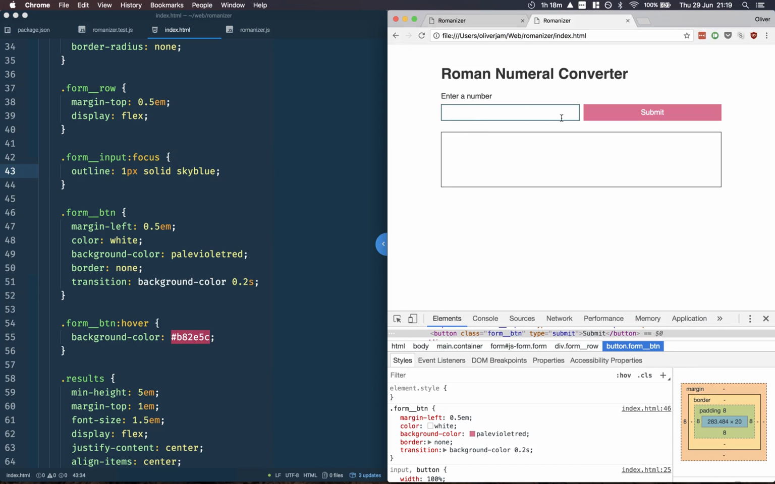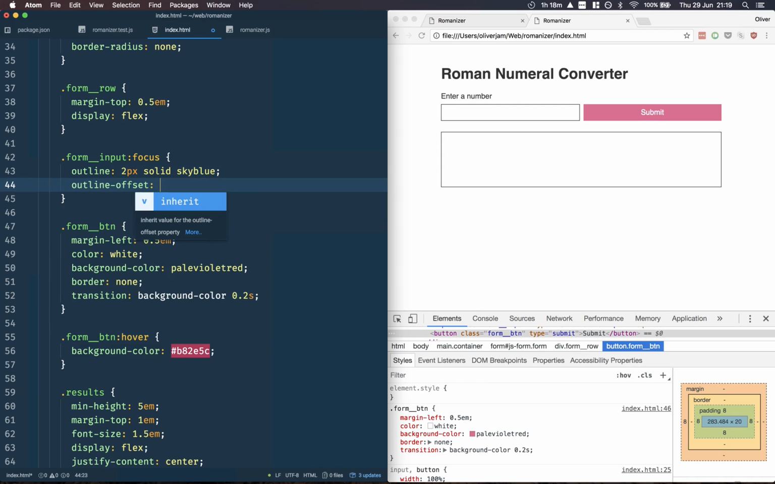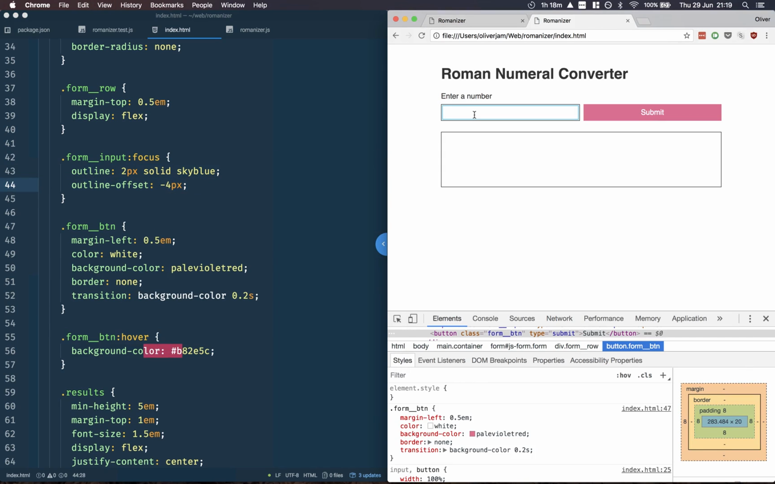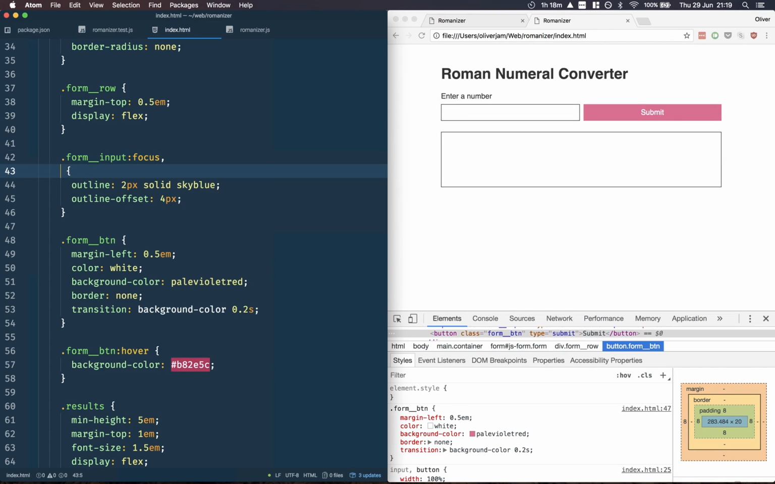Okay, it's not super obvious, so maybe we'll make it 2 pixels. Okay, and then I think I'm going to use outline offset and give that, say, 4 pixels. There we go, and now it's a bit more obvious, and then that should actually be for both. We may as well share those styles, so we'll make it for form button and form inputs focus.